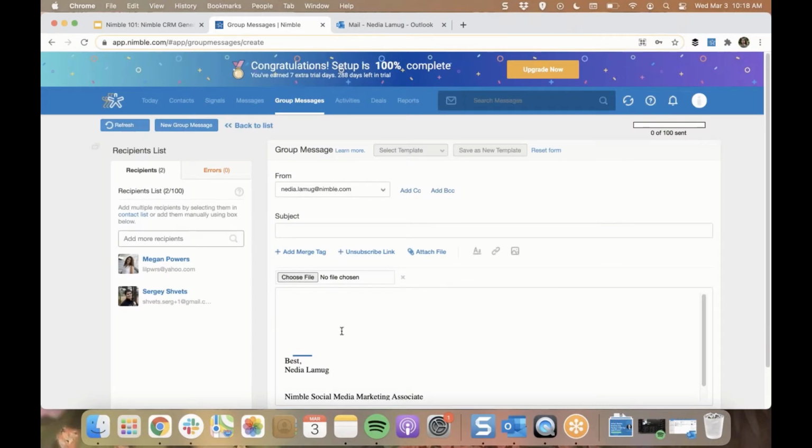Nimble allows you to send targeted email messages to 100, 200, or 300 contacts per day. This is a great way to send targeted sales outreach and marketing messages to a list of your contacts. The most common question about Nimble's group messaging is if it could replace a marketing automation system. The simple answer is no.